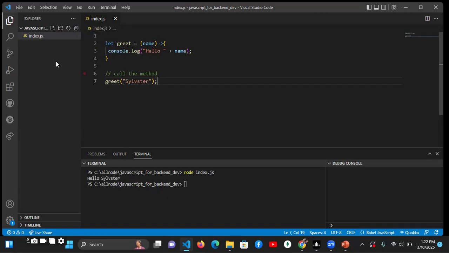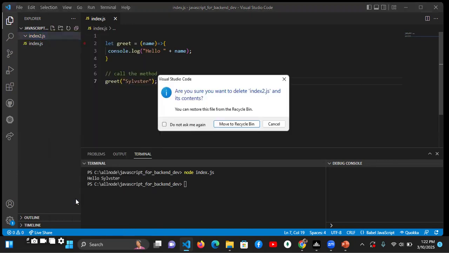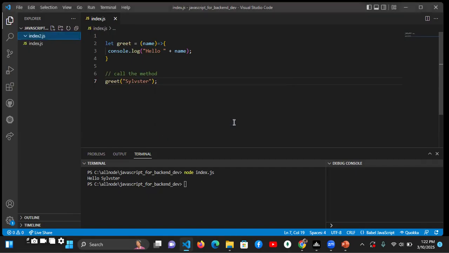So that is what I actually want to walk you through in this class. Let me quickly go to index, the second one, which is this. I'll just create a file here, and I'll call this index2.js, right? Oh, that's a folder, not a file. Let me delete that. Okay. So I'll create a file here.